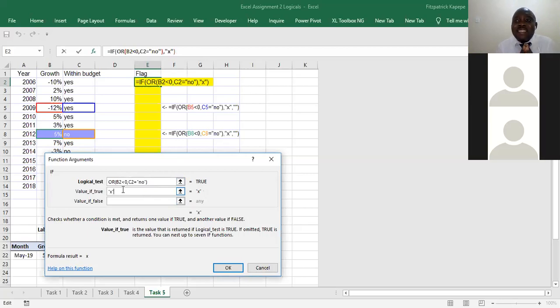But if everything is okay, then I should leave it blank. But you don't leave a function like this blank, no. You put inverted commas. Let me just magnify so that you see. Here now, guys, I'm saying, if it is true, give me X, flag it. Otherwise, leave it blank. But in leaving it blank, I'll put inverted comma, again inverted comma, meaning that there's a space, I've left it blank. Then I'll press OK.